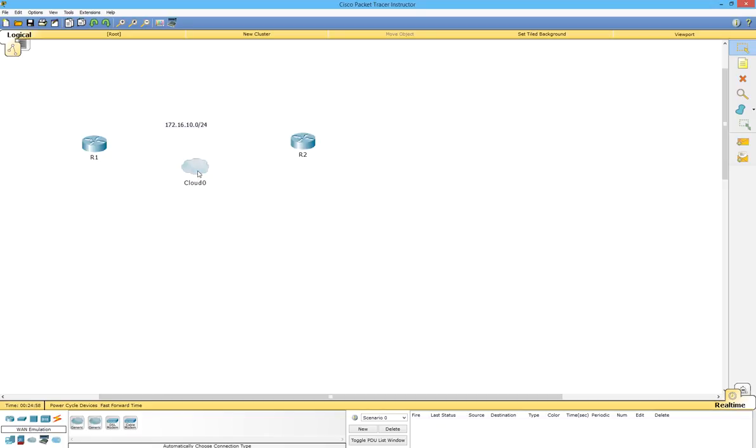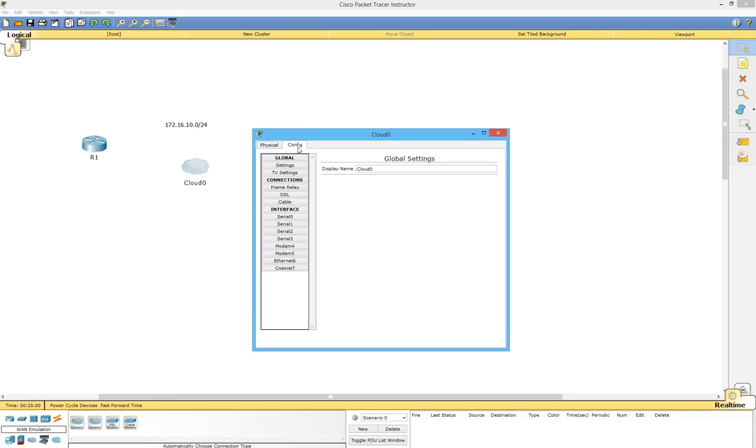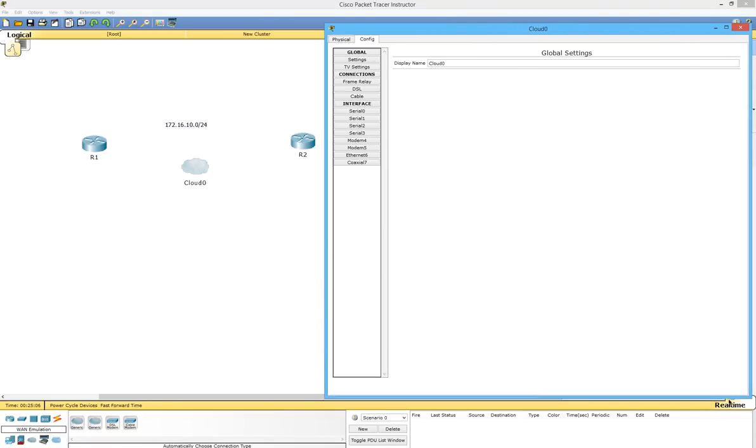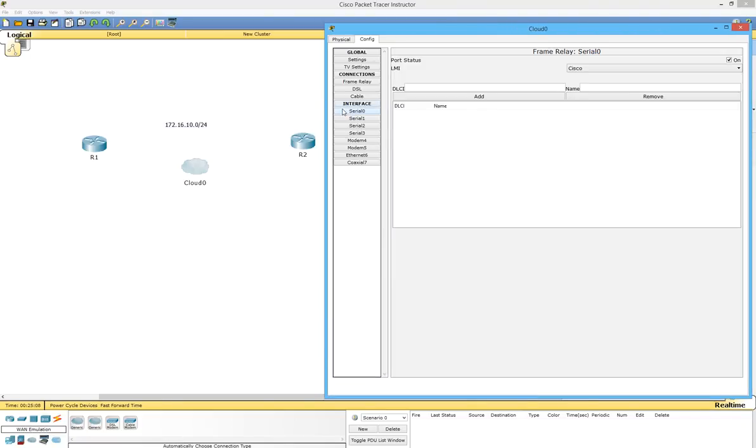Now go ahead and open up your cloud, go over to config, and we're going to set up Frame Relay just like an ISP might. So we're going to start out with our serial 0 interface. The ISP is going to assign a DLCI number to that interface. I'm going to choose 102, and this can be any arbitrary number. The reason I'm choosing 102 is just for the sake of simplicity. So if you want to think about it like we're connecting from router 1 to router 2, that's how I came up with the 102 here.